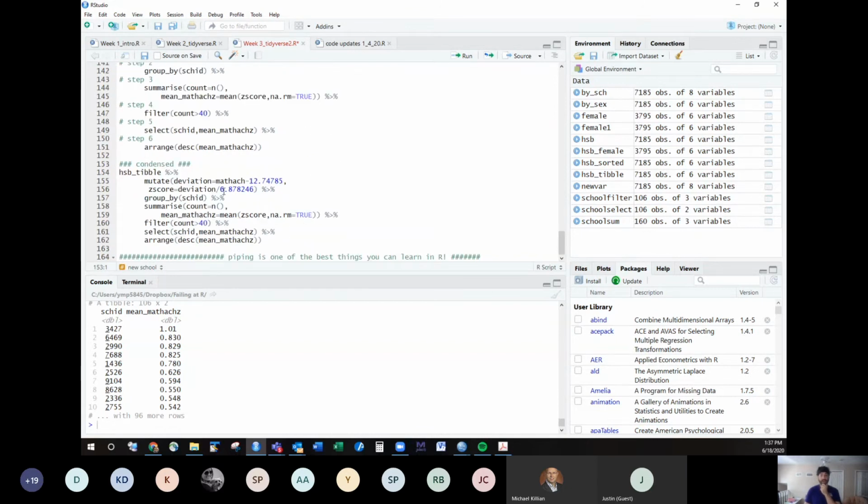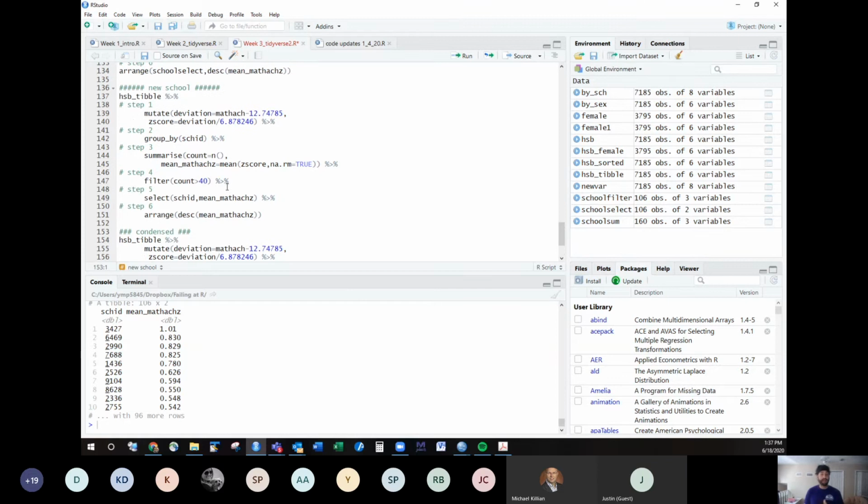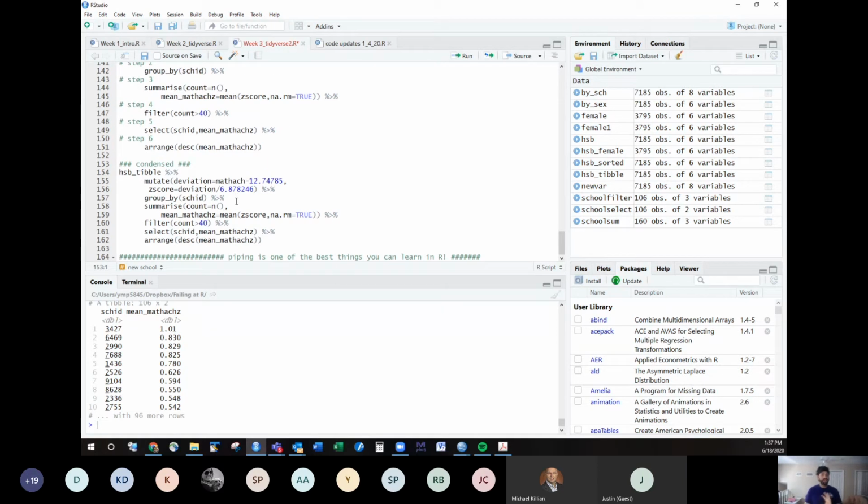All right, we can then condense that, right? We can take out the steps, and this is what a cleaned version of piping would look like. So we again have the Tibble, and we could just outline all the steps of take the Tibble and then mutate the data, and then group by school ID, and then summarize the data by getting the number of kids per school. Also get the mean math achievement of the z-score, then filter, then select the variables that you want, and then sort it. And when you run it, you again get that data.